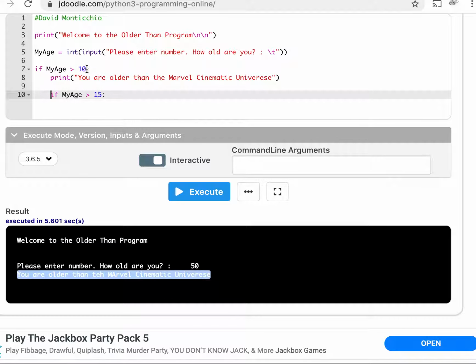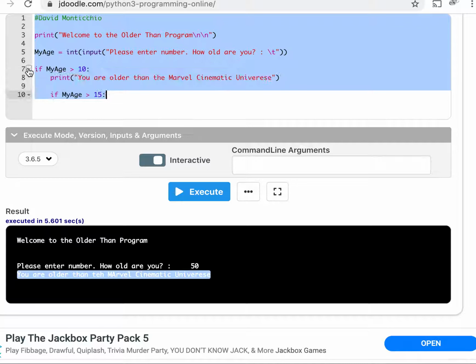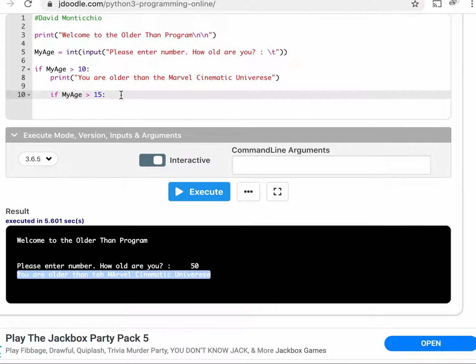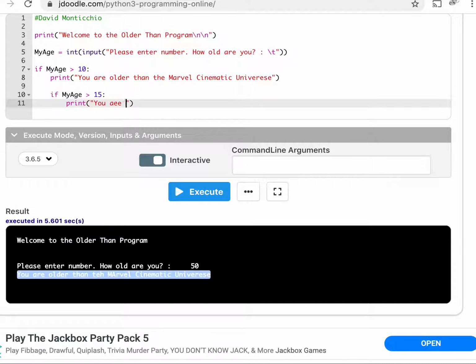Now, see how it's indented in? When I click this drop-down menu, both if statements are gone. So I'll hit enter here at the end of this, and you see how I've indented further. This if statement is inside this if statement, and what I type in here is going to be inside this one. So I'll print, you are also old enough to drive.